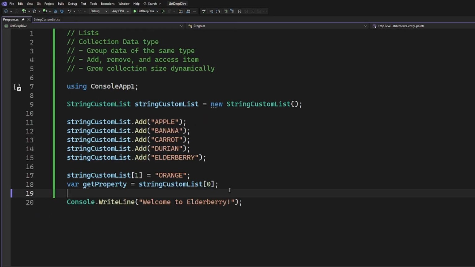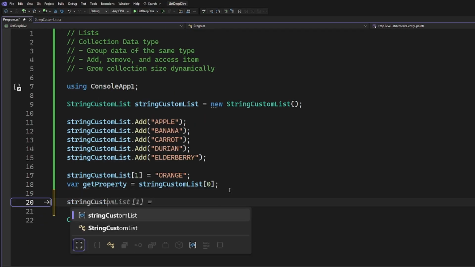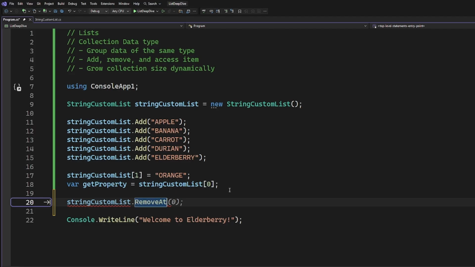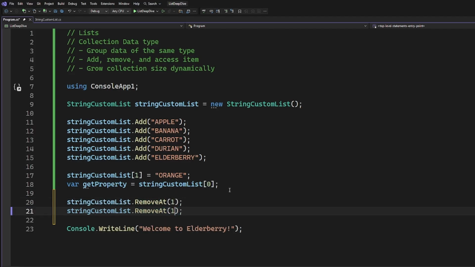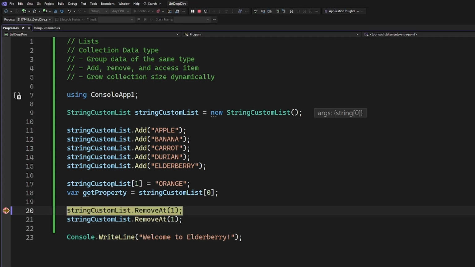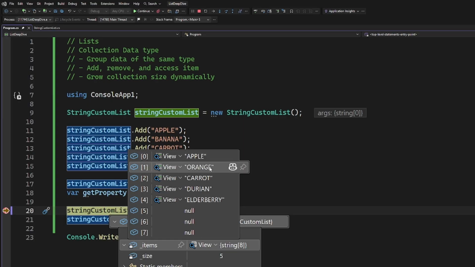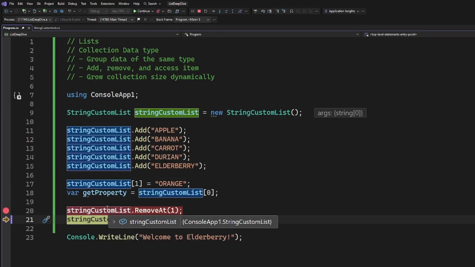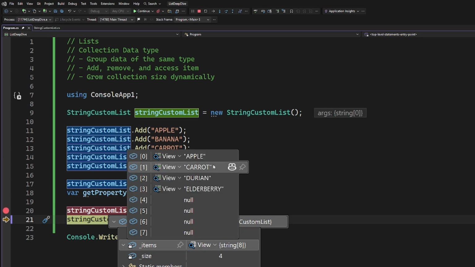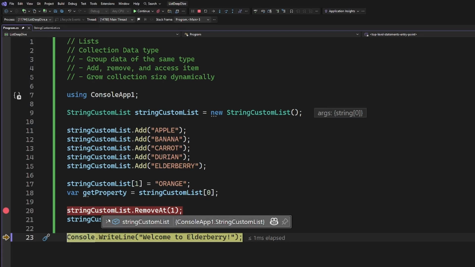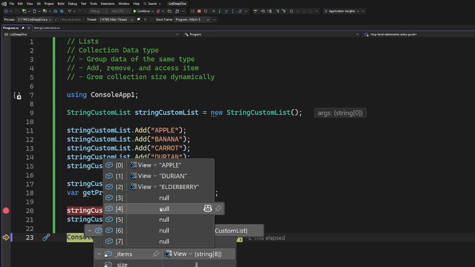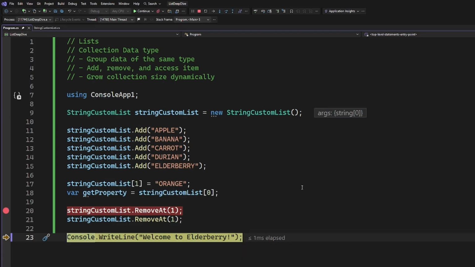So we can actually test that. So string custom list dot remove at 1. Yeah, we'll do both 1. So let's have a look at our code. The element at 1 is going to be orange, so this will be removed. So you can see orange has been removed and it's all moved back by 1. We do it again. And you can see carrot has been removed.